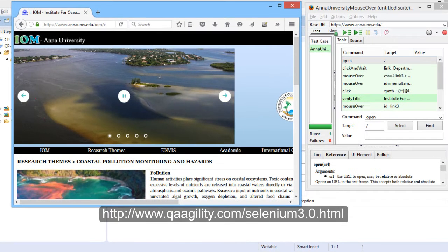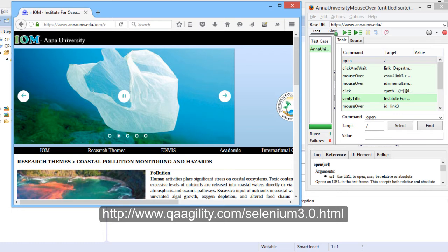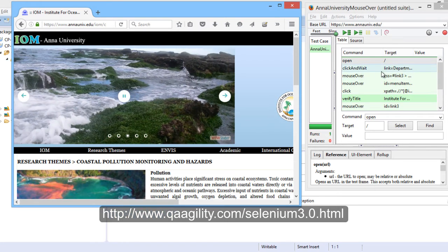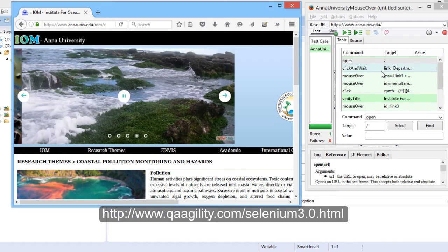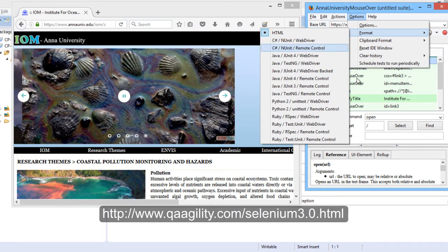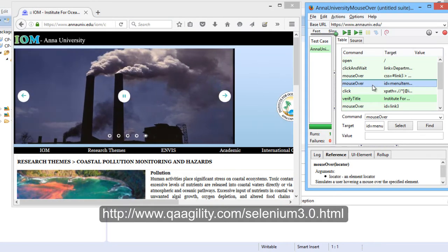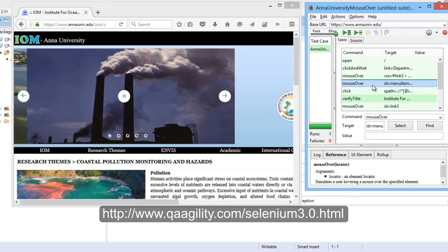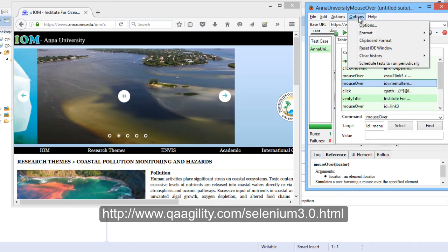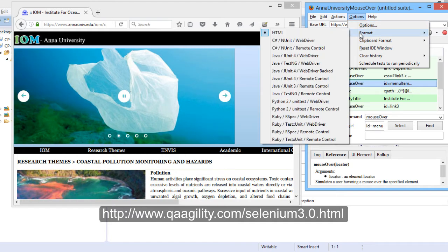Hey guys, welcome back. In the last exercise, we saw how to convert IDE code into Java JUnit or TestNG WebDriver code through options, through format. Now, if you remember one of the IDE exercises which we did on Mouseover, we are going to convert it into JUnit WebDriver format.